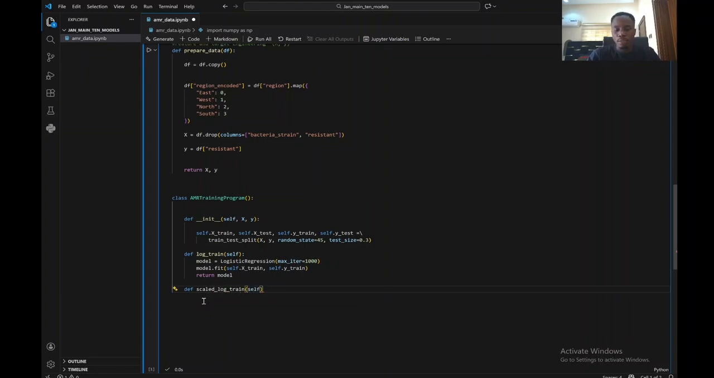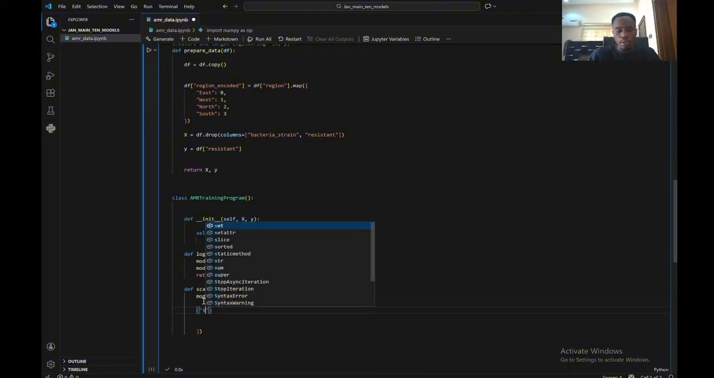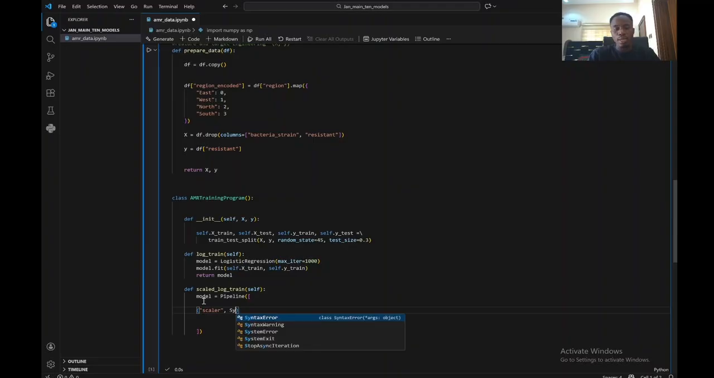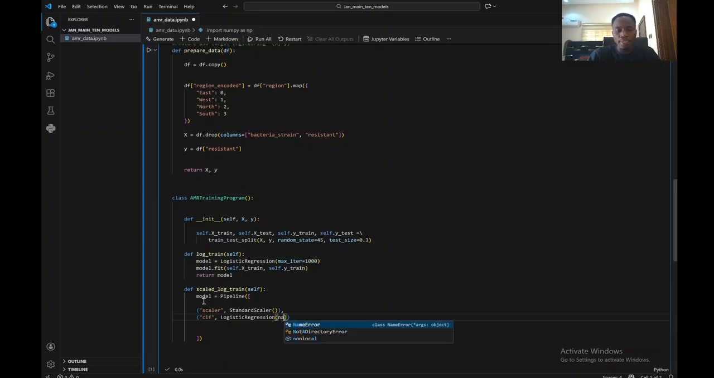And as usual, we'll pass the self keyword. Remember, we're training 10 models. And then for the model, we're going to call the pipeline, because here we want to pass it through a pipeline. Inside of this pipeline, we'll call our scaler. Our scaler is going to be the StandardScaler. So we pass that, we'll create the object, and we have our classifier, or you can also call this model if you wish to. Then we'll pass the LogisticRegression and set our maximum iteration at 1000.